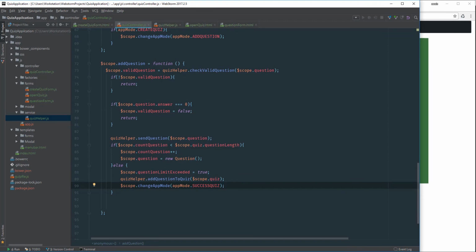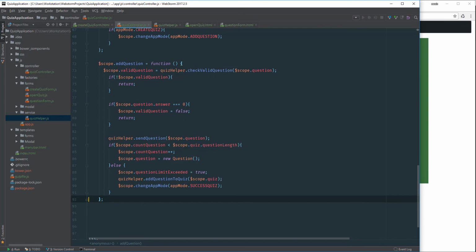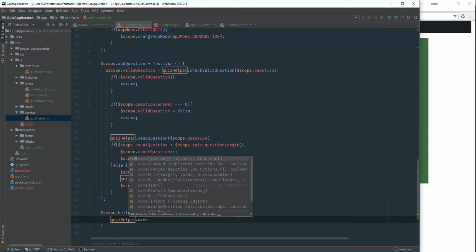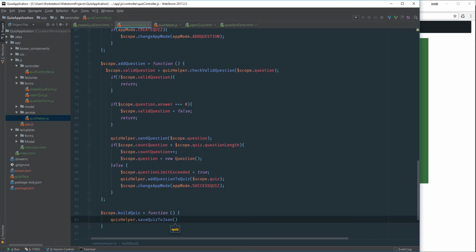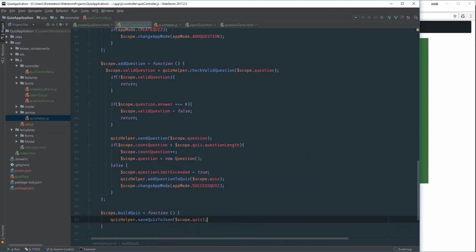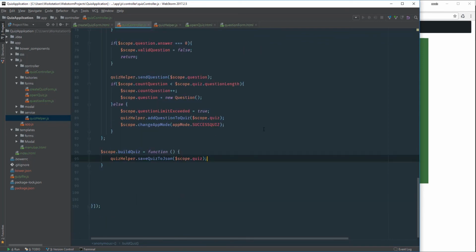Now the next thing we need to do is we need to have a function which will build our quiz into a JSON file. So we go scope.buildQuiz is equal to function, and then we can use the quiz helper service to build our quiz into a JSON file, and then we say saveQuizToJSONFile, and then we pass in that scope.quiz object. All right, now we have done our functions for creating quiz.